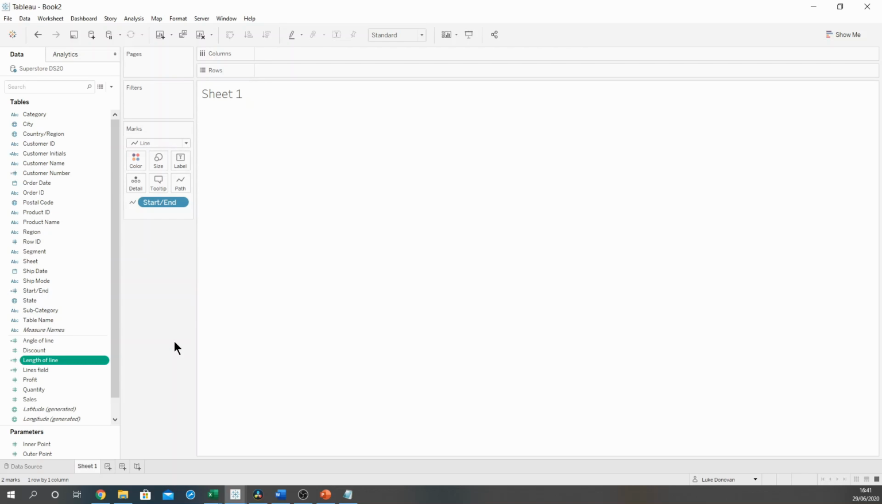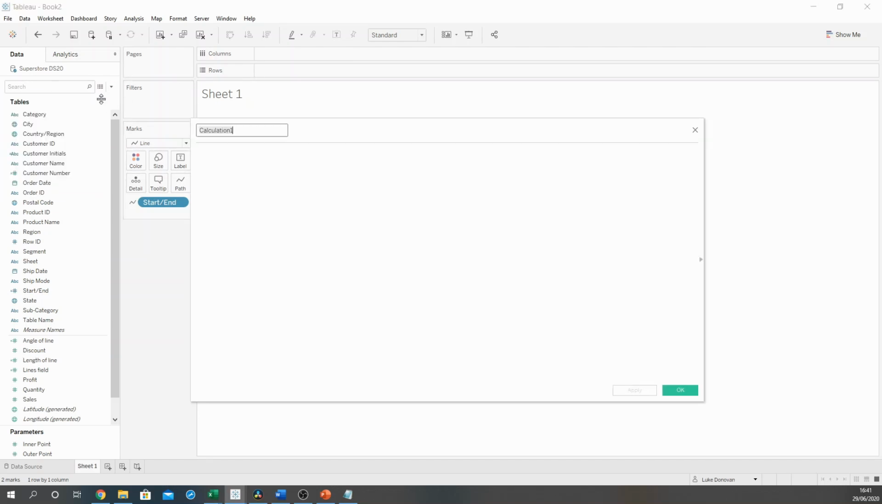So now we need to create two more calculated fields. We need our x and y axis. We need to calculate the point on the x and y axis we want to place the start and ending points. So you can do this for the x-axis by using the cos function. So create another calculated field, call this line x.